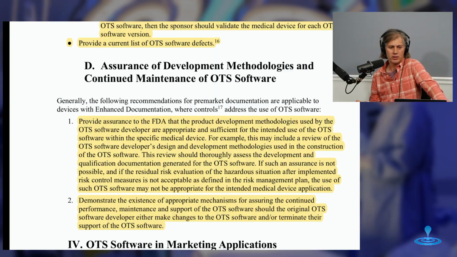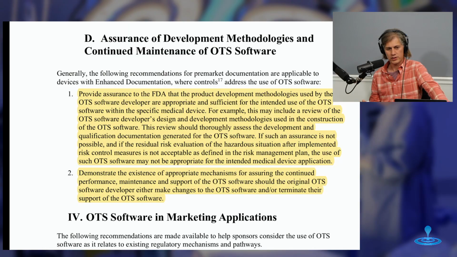And it's hard because you don't own the company necessarily that's making the off-the-shelf software. Mechanisms for assuring the continued performance, maintenance, and support of the OTS software. I think there's two ways to go on this. Back in the days when a lot of programs were just one executable file that was never going to change, and once it was there, it was sort of there for good, and you get a version number and you're good to go. I mean, that's nice to be able to say, but so many times today, software is updated.